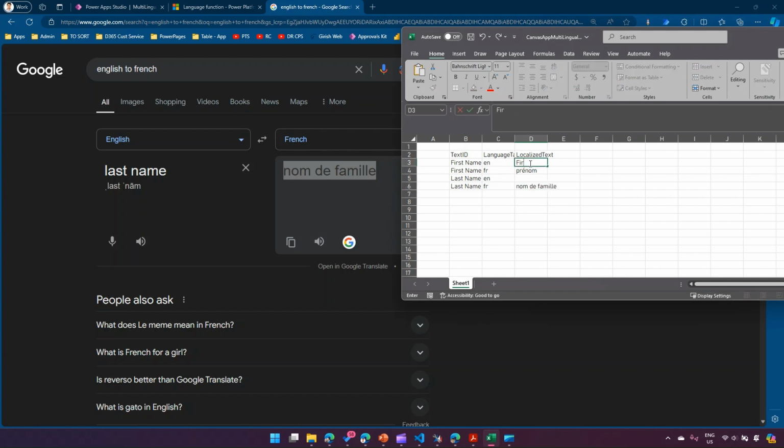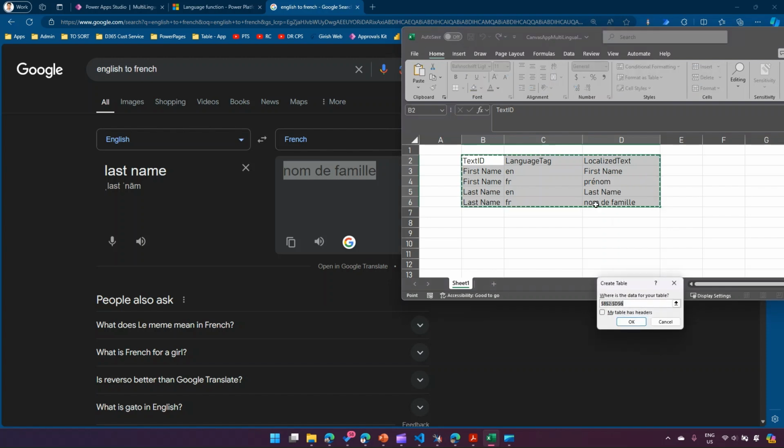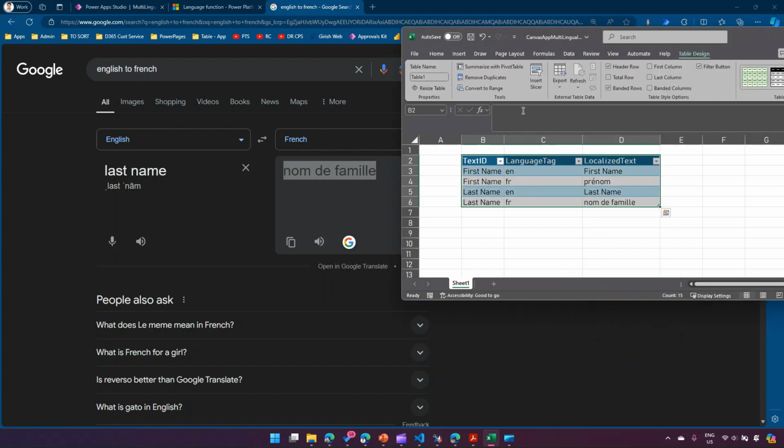And for localized text, for English it's first name, and for last name it's last name. So this is a simple table which I have just created. This is how the table will look: three columns, text ID, language tag, localized text. I'll create a table out of it, and then I will name this table, say, lang translation.